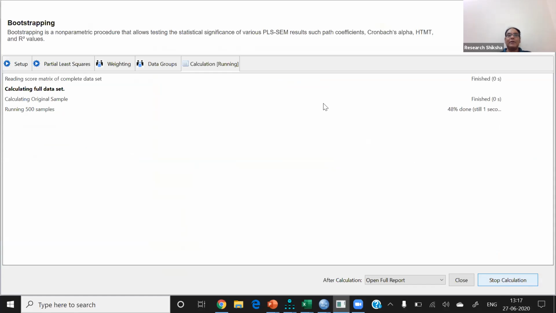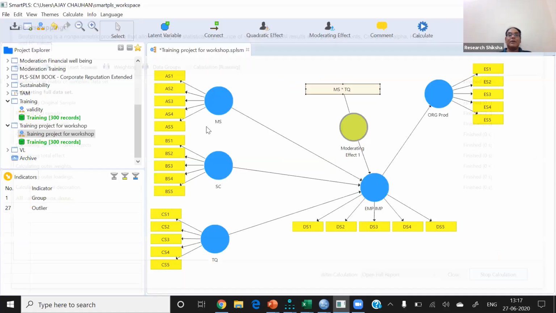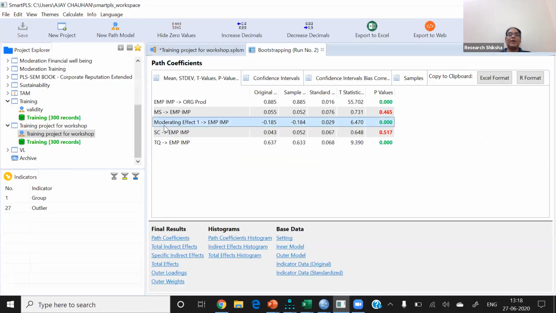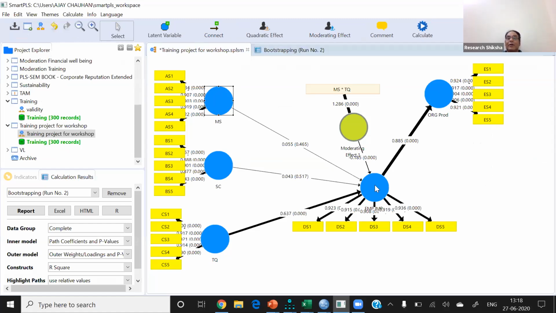And yeah, so I have to check whether this moderating variable is significant or not. Yeah, so you can see that the moderating effect is significant because the p-value is highly significant. So I can say that there is a significant moderating effect of training quality, assuming the management sincerity as the independent variable and employee improvement.